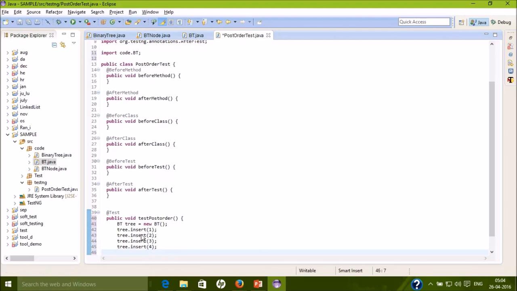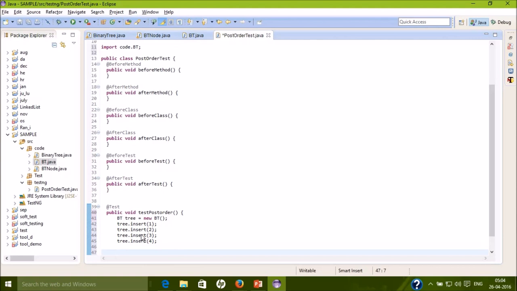Now I've got a tree with 4 elements inserted in it, and next I'll create an array list of integers. That is what the post order traversal method returns. So traversal, I'll give it a name, any name, is equal to new array list, and I'll need to import array list.